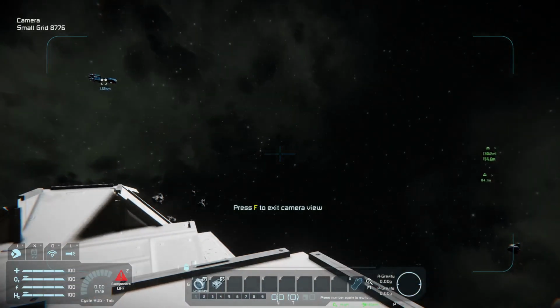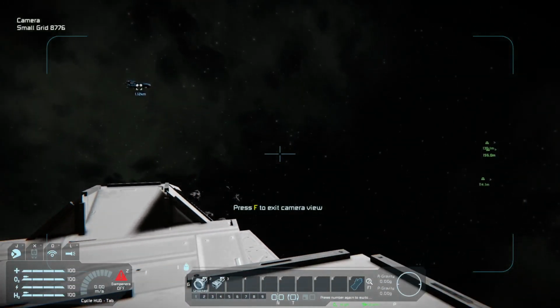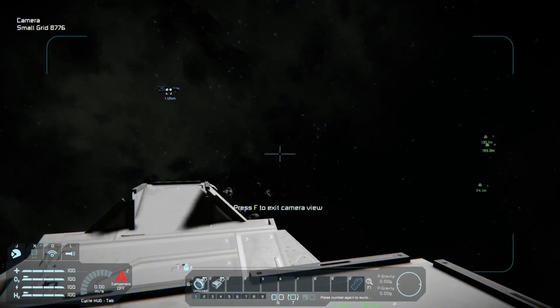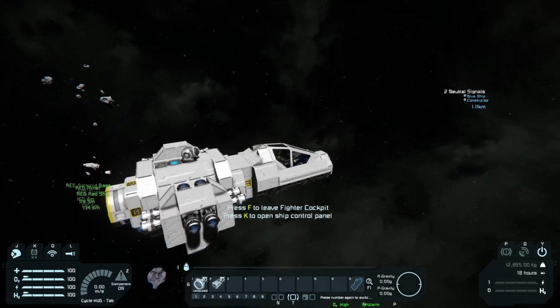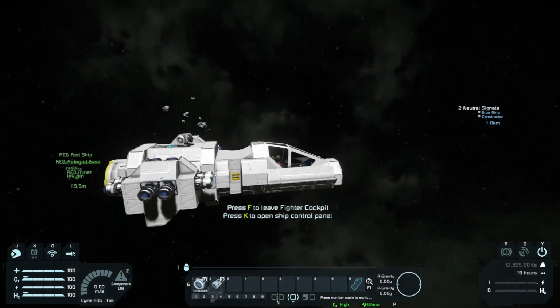So yeah, and if you need a different angle, you can just rotate your ship. This is like a pretty useful modification to have. Just lets you look around a bit more.